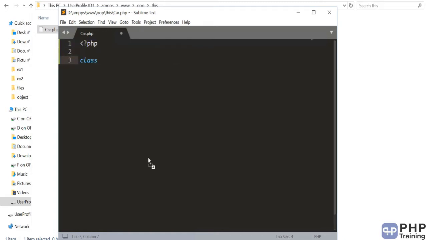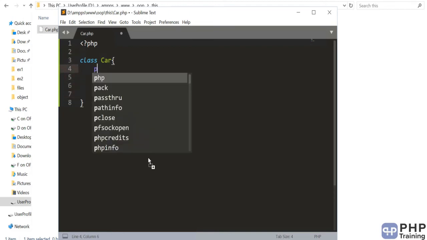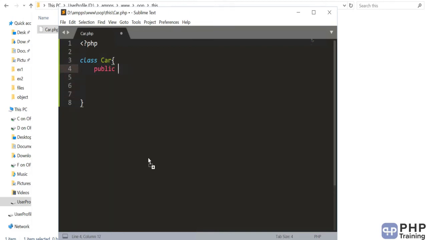We'll create the class first. We'll define one property. We'll call it name. And then we'll try to use the $this keyword and try to access the property and methods. This is a classic example of how you access a property via a method. Okay, how to access properties via methods.